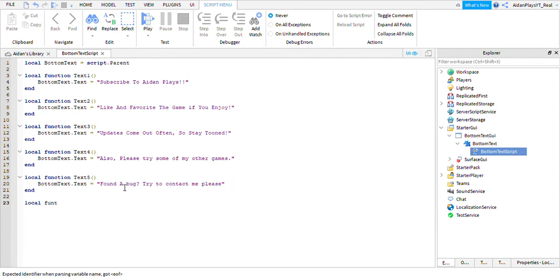Local function, I think I'll make mine text6. BottomText.Text equals, also please consider donating. Please consider donating.